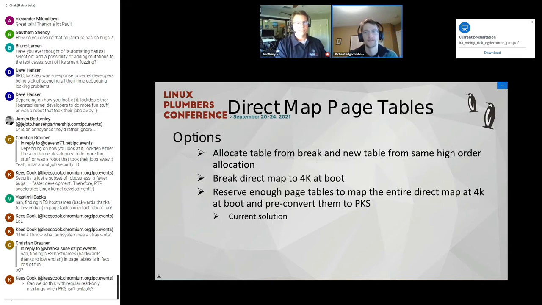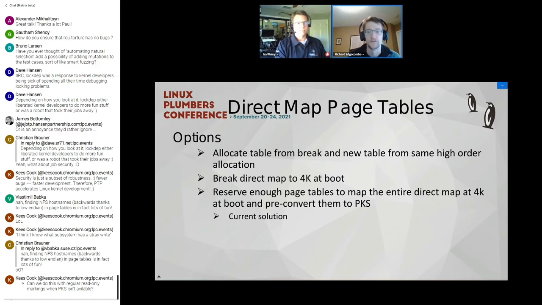So looking at this, I looked at a couple options. One option would be to convert a high order page and use it for the requested page and for the direct map split. This would require a high order page to be available, so it regresses from the existing behavior a little bit. You can't get two pages scattered about and pull this off, to get a net profit of PKS protected page tables.